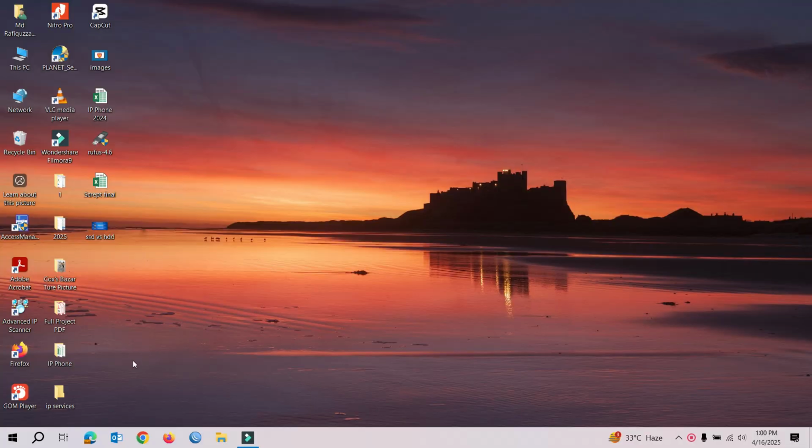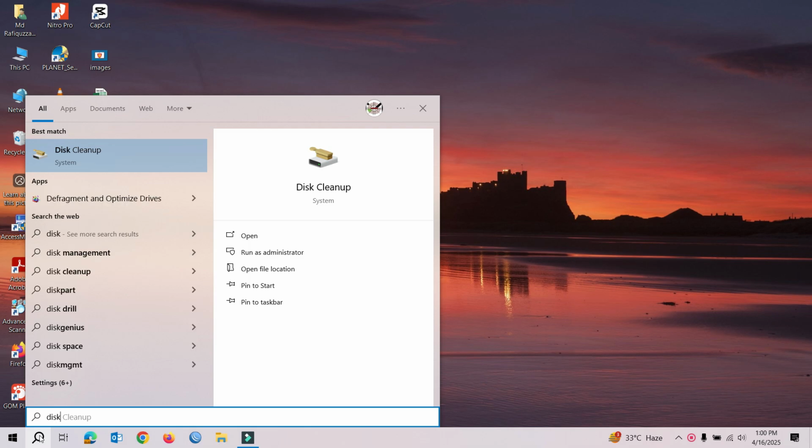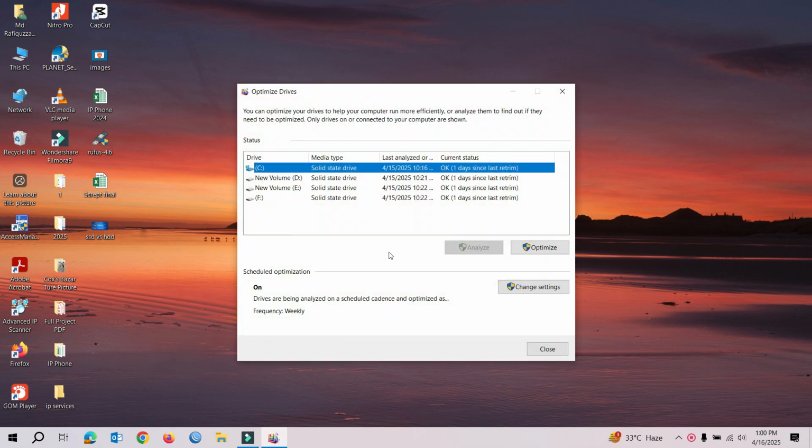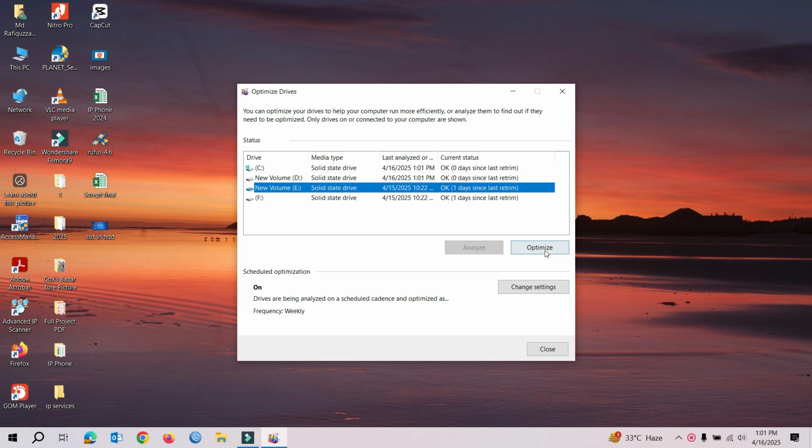Now you can check disk defragment and analysis. Click the search button, type defragment and optimize drives. Just select every drive and click Optimize.